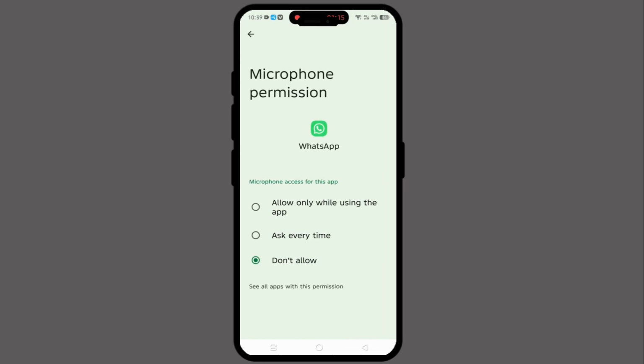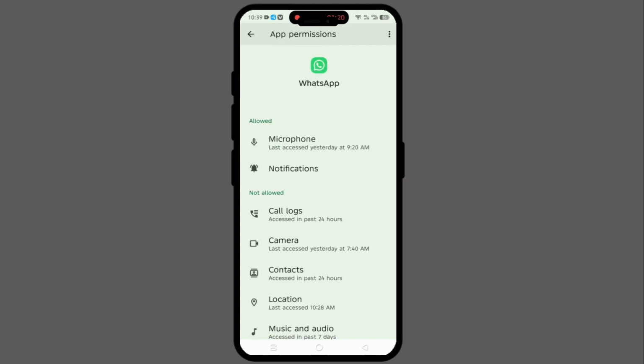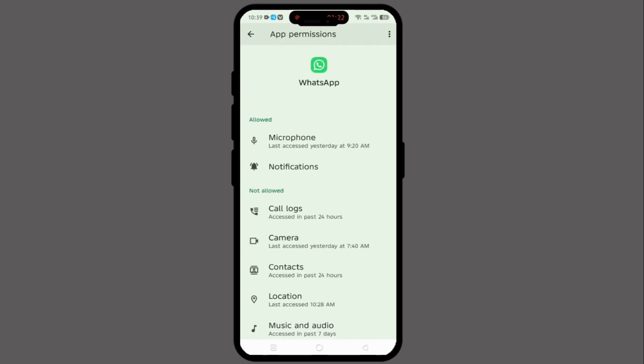Here, you'll see the permission options for your microphone. Make sure it's set to Allow or Allow only while using the app. If it's currently set to Don't Allow, tap the option that allows microphone access. Once that's changed, WhatsApp should be able to use your microphone during video calls again.